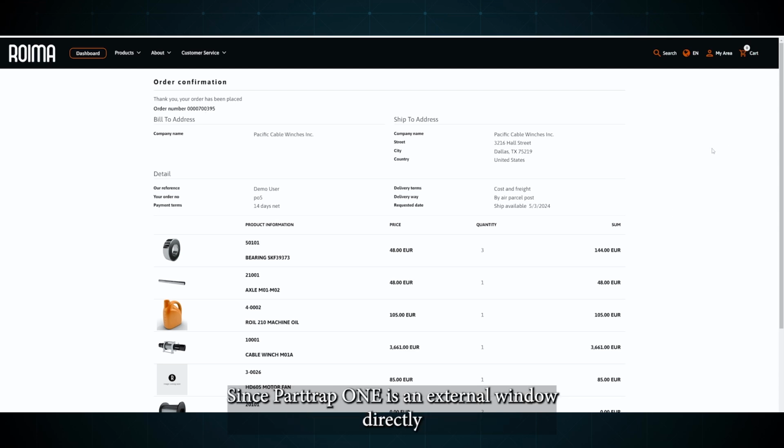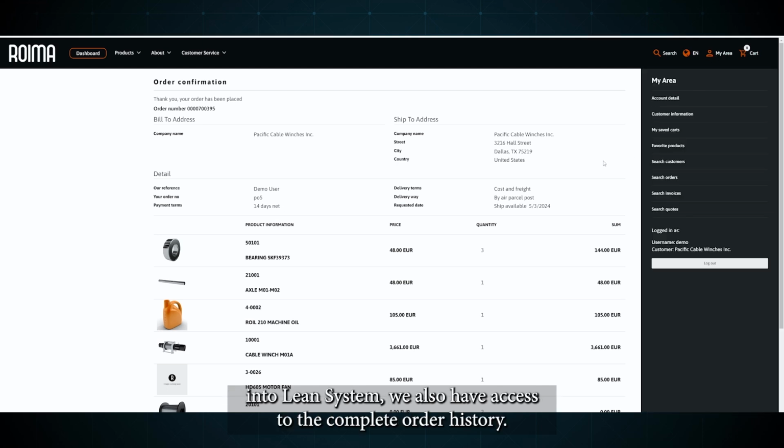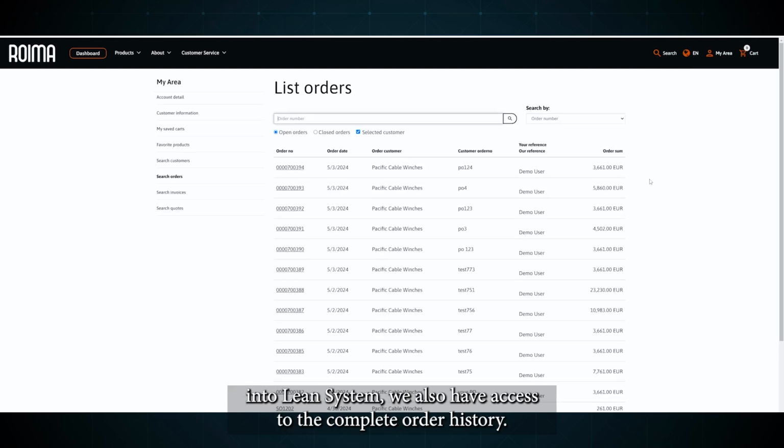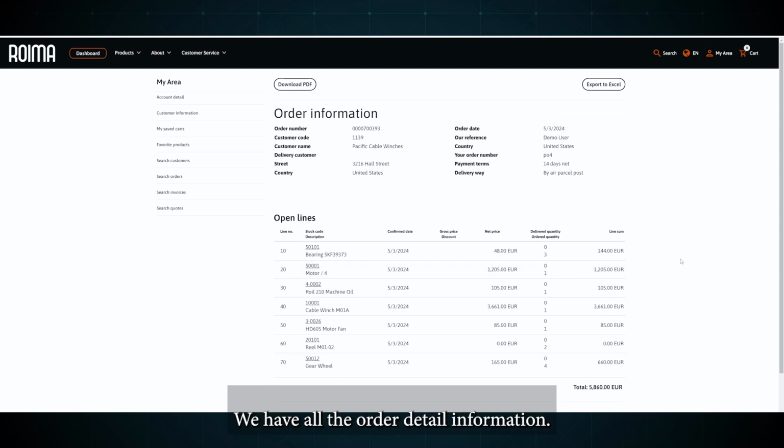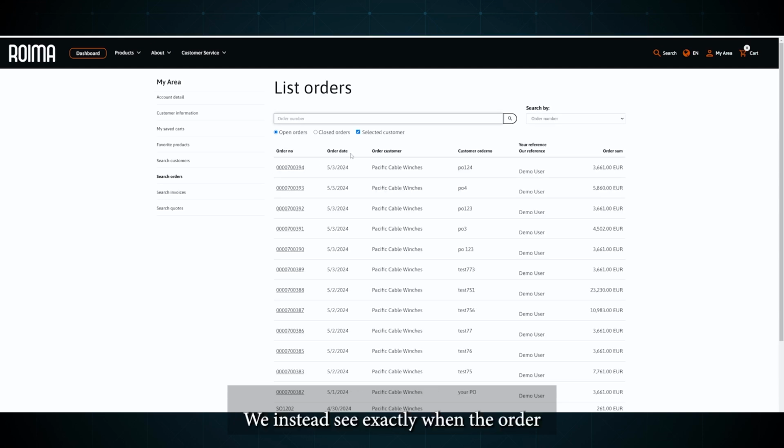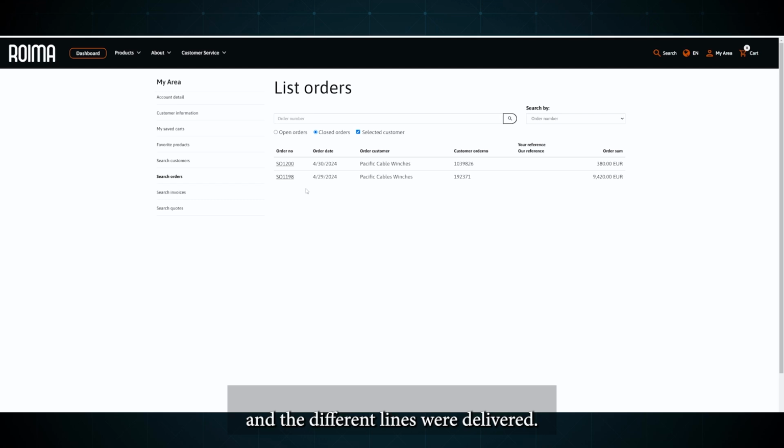Since Part Trap 1 is an external window directly into Lean system, we also have access to the complete order history, and these are all orders that exist on my customer in Lean system. No matter if the order was placed yesterday via a web shop, or if it was placed several years ago manually directly into Lean system, we have the open or the closed orders. We have all the order detail information, with all the different lines, including when Lean system is currently telling us that this order is supposed to be shipped. For the closed orders, we instead see exactly when the order and the different lines were delivered.